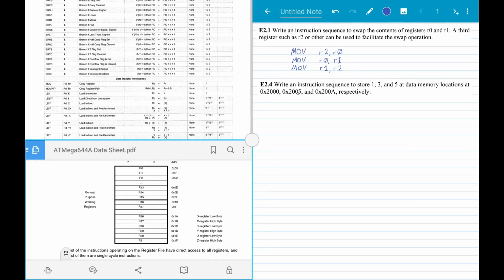Question 2. Write an instruction sequence to store the numbers 1, 3, and 5 at data memory locations 0x2000, 0x2005, and 0x200A respectively. Respectively just means that number 1 goes into 2000, 3 goes into 2005, and 5 goes into 200A. Now, in hexadecimal, each 2 digits represents an 8-bit number. So we have a 16-bit number here.